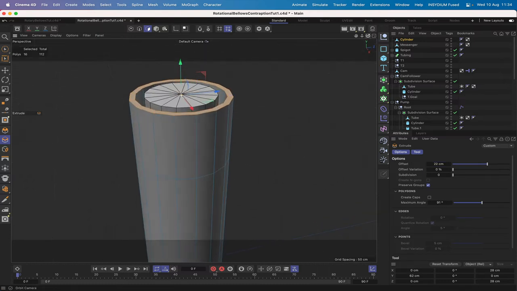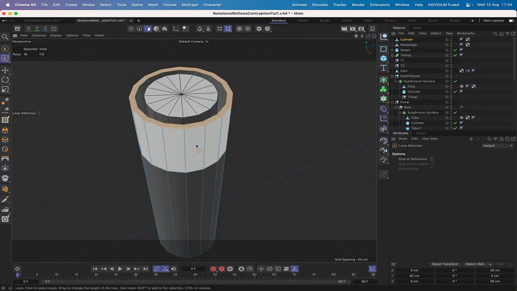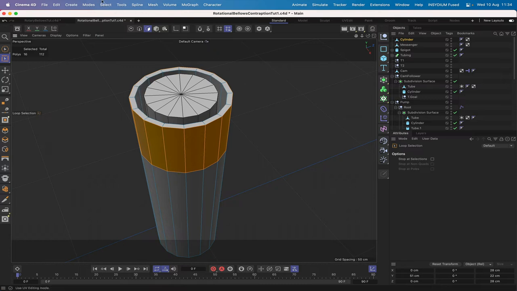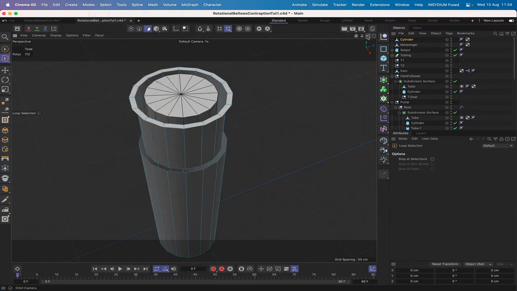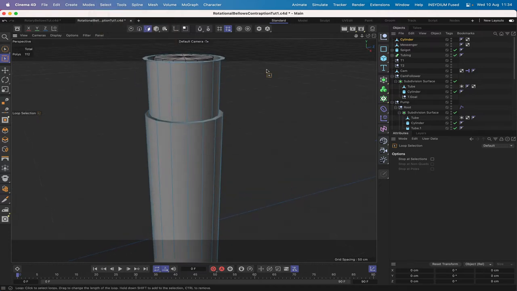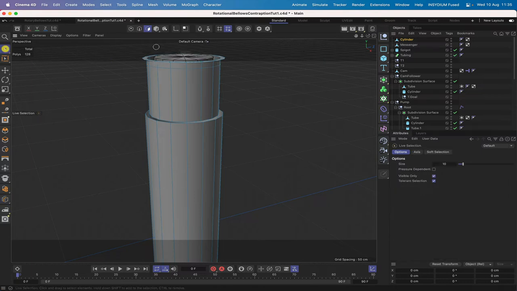And that's perfectly level with the top. That's fine. And then the next thing we need to do is UL once again and just highlight these polygons, and in our select menu here we can say hide selected, because what I need to do is KL for a loop cut, and I need to make a loop cut here. Just hit escape to get us out of that tool. In fact, I'll select the live selection tool to get us out of that.